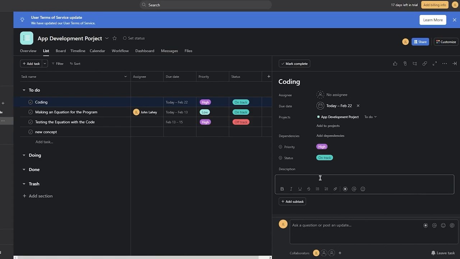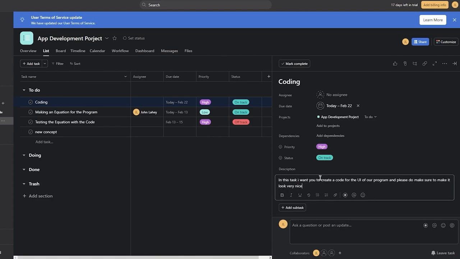You're going to need to add a task description, because a task description is what your project members or maybe someone you're working with is going to open and see and read what the task is really about. So if we're in coding, you could write, in this task, I want you to create code for the UI of our program, and please do make sure to make it look very nice. So yeah, there you go.